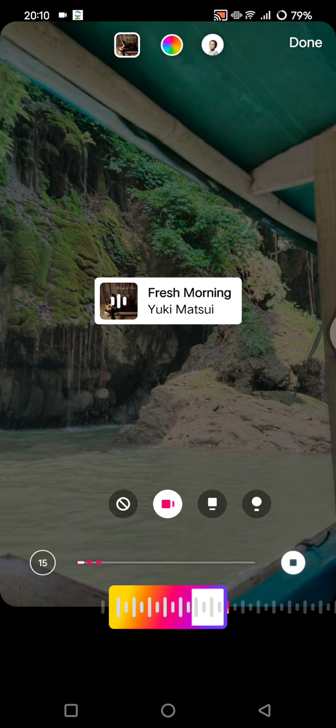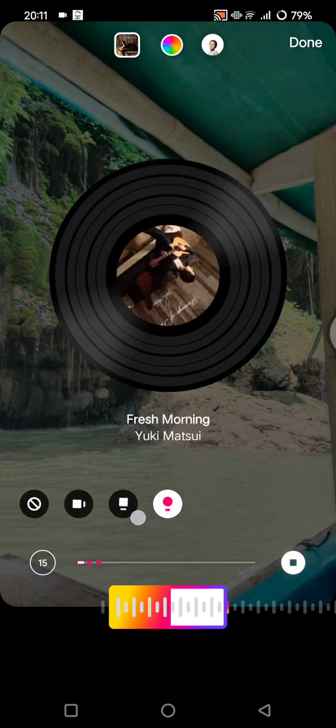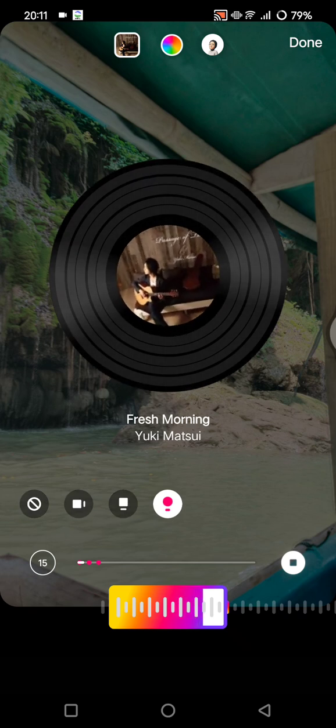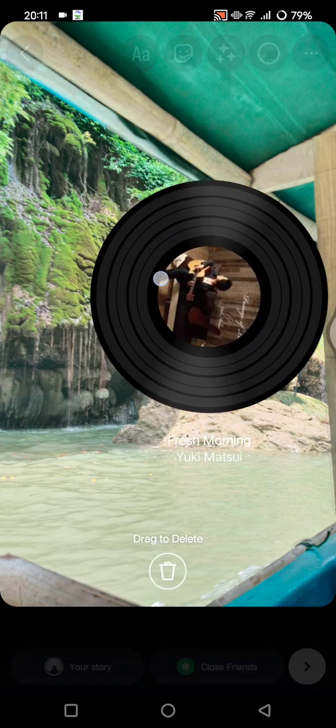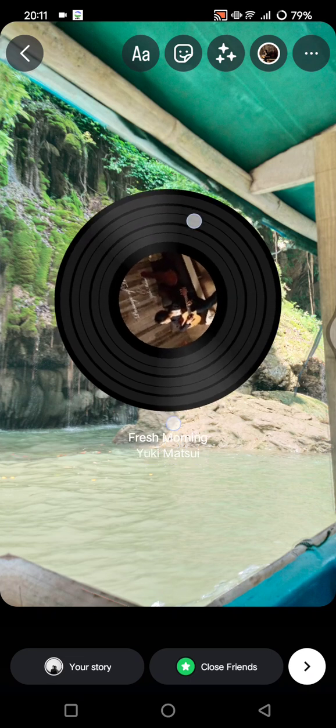If there are lyrics available, there will also be options for lyrics display in the song. If you want to have the vinyl record, you can just swipe in here until you see the last option, and this is the vinyl record animation. You can just tap on done after this, and you can see this is the vinyl record, and at the bottom there will be the name of the song as well as the singer.